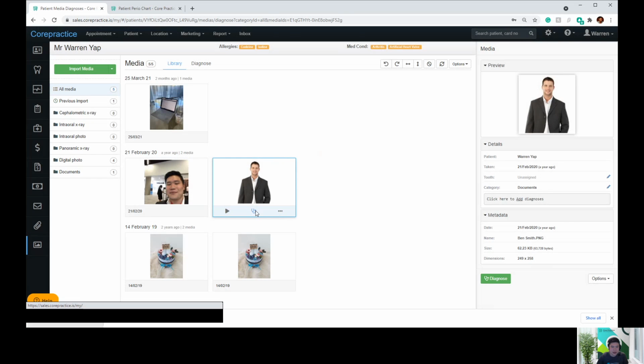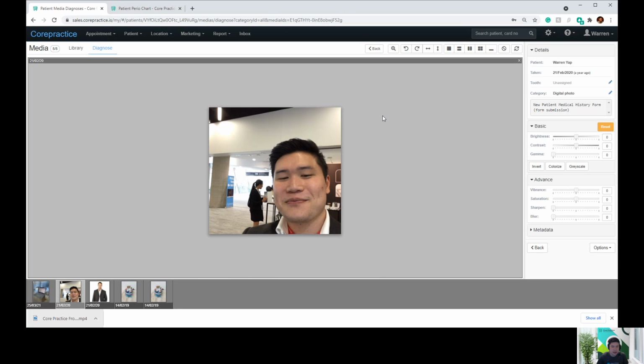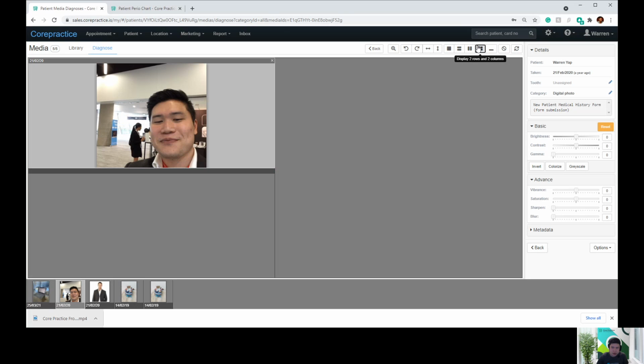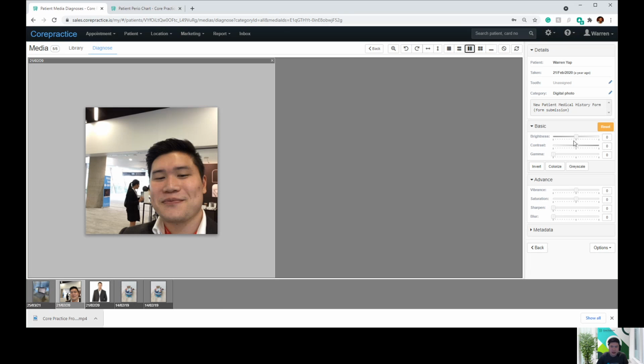Otherwise, you can always click on the stethoscope and go straight to our imaging software. You can do 2x2s. You can do top row and bottom row, side rows, and then you've got a couple of basic functions and some advanced features to change the brightness and the contrast and gamma. Then you can also change the vibrance and saturation and all that kind of stuff as well. If you ever need to put a name on it, you can always put a name on it.